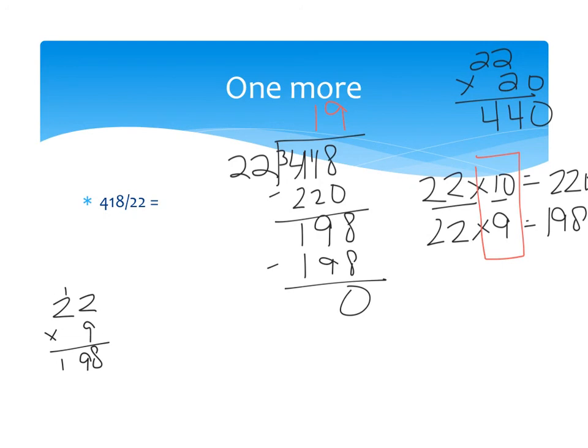I hope this helped review partial quotients for you. It lets you see how we can break down the problem into different ways, what we should be adding to get our quotient, and where we get our remainder. If you need to watch it again, go ahead and do it.